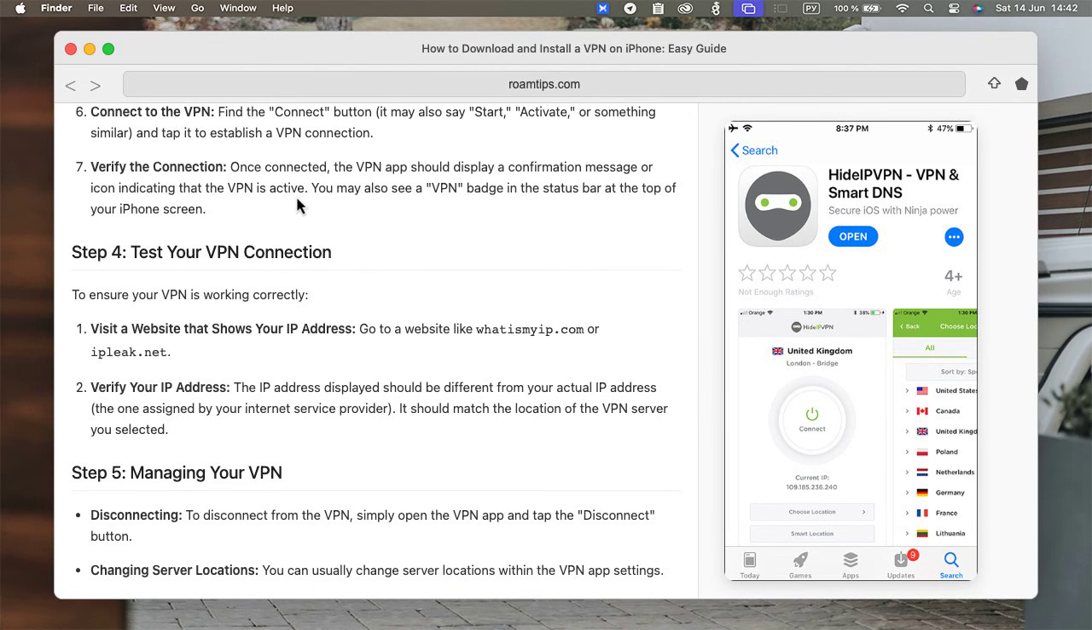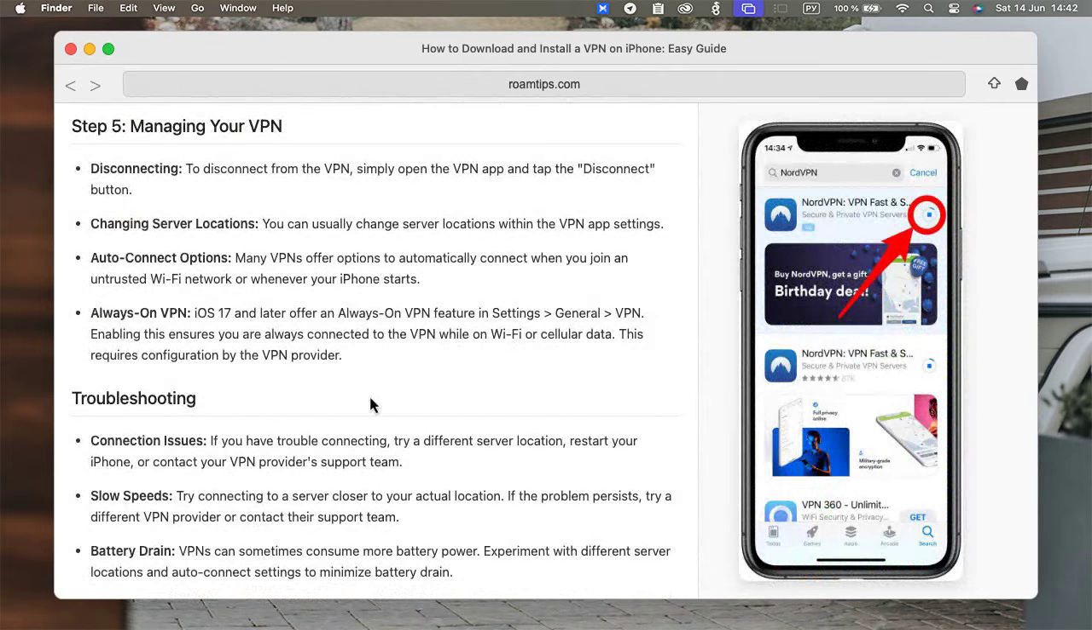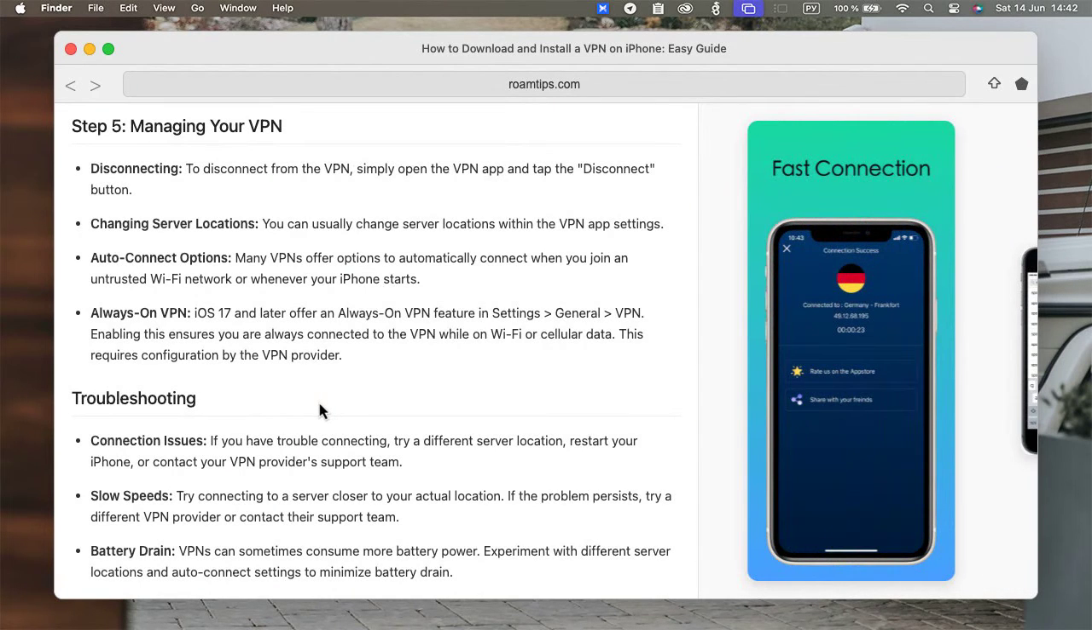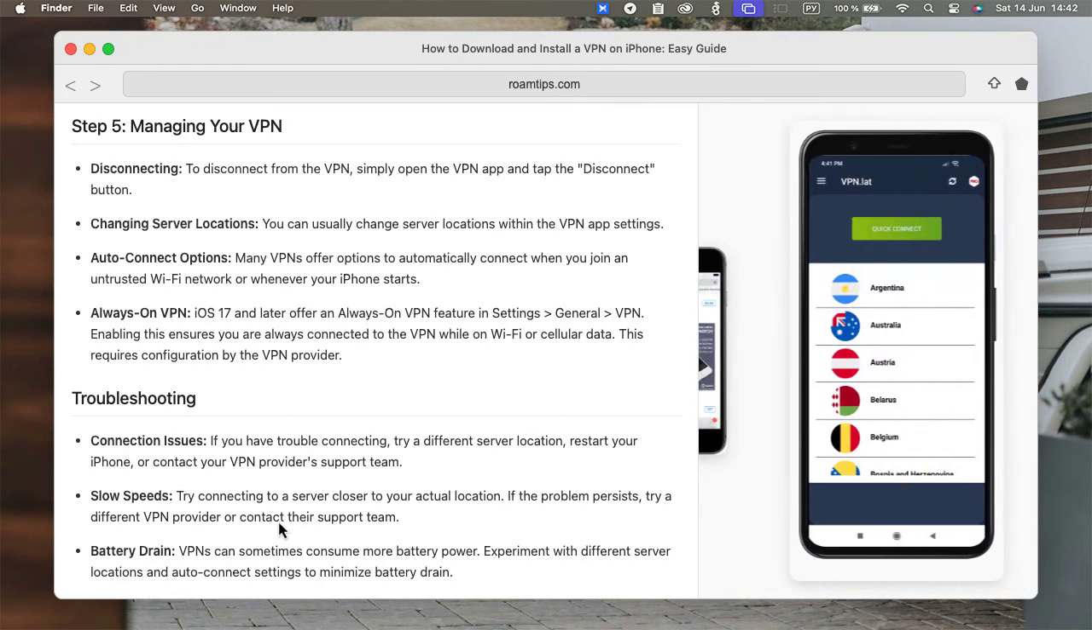Now you'll probably see a big button that says something like Connect, Quick Connect, or Start VPN. Before we connect, let's take a quick look at the server locations. Tap on the Server Location option. Here, you'll see a list of countries and cities where the VPN has servers. Connecting to a server closer to your actual location will usually give you the best speeds. However, if you want to appear to be in a different country for any reason, you can choose a server there. I'm going to choose a specific server location, for example, a server in the United States.